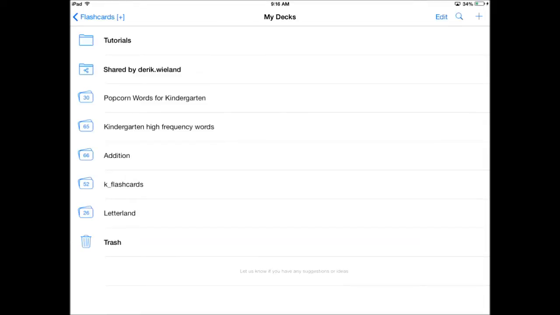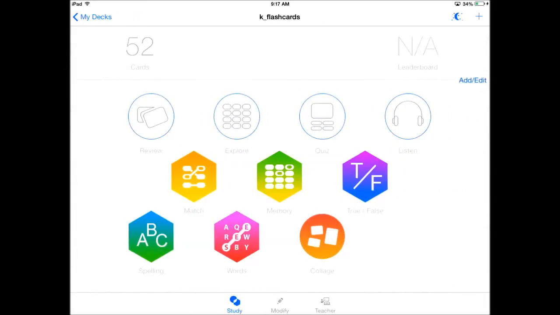Let's find all these decks that are mine that I've loaded in here. We're going to go to Kindergarten, the K flashcards. Now, in here you're going to see a bunch of different things. Let's go through each one of these choices. The colored ones are games and the circles are some information. So let's check Explore first, see what kind of cards we have here in our deck.